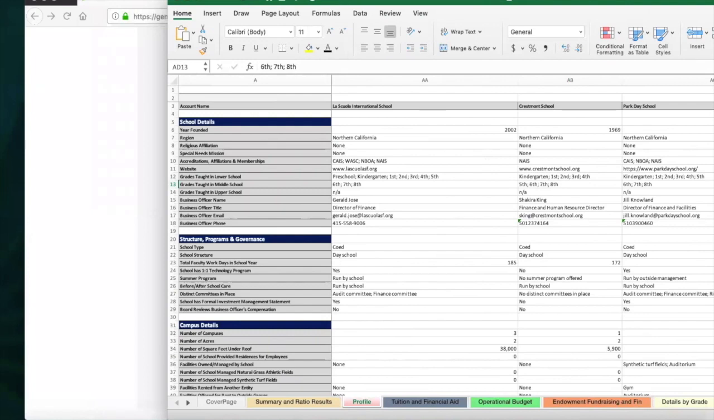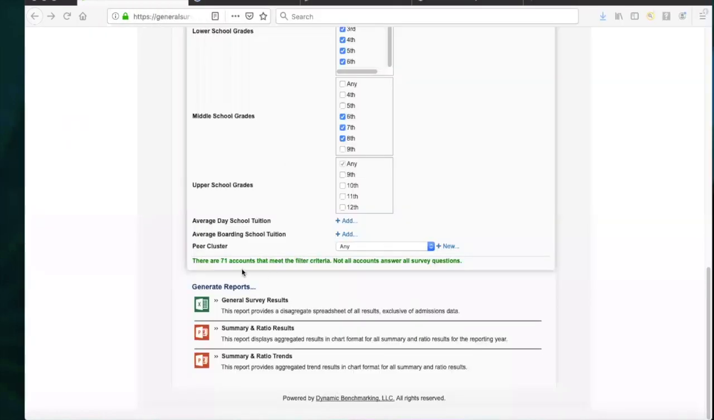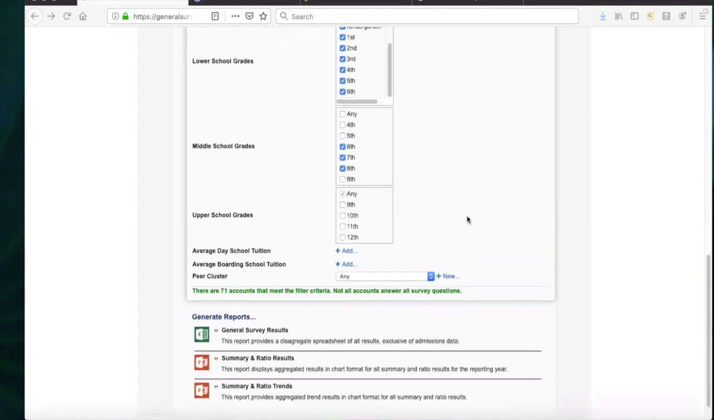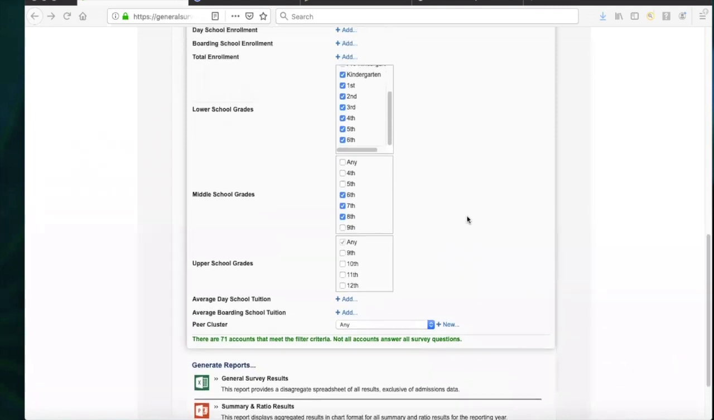So I'm going to stop just for a second and ask if there are any questions about that. Does anybody have any questions about that? I don't have any questions about that, but I'm wondering, if you know which schools you want in a peer group, can you pick by the school name? I'm just about to get to that. All right, thanks.